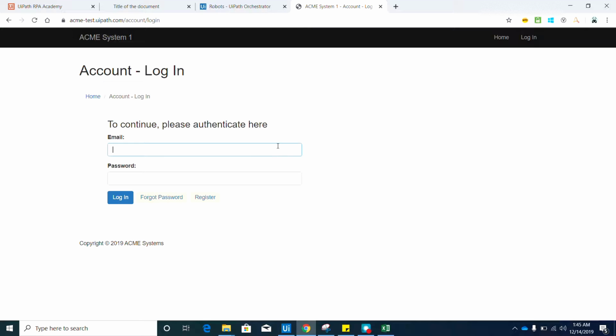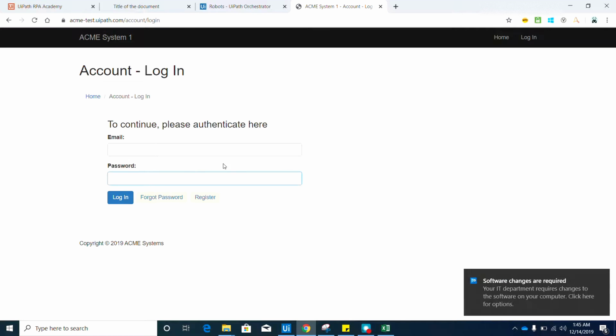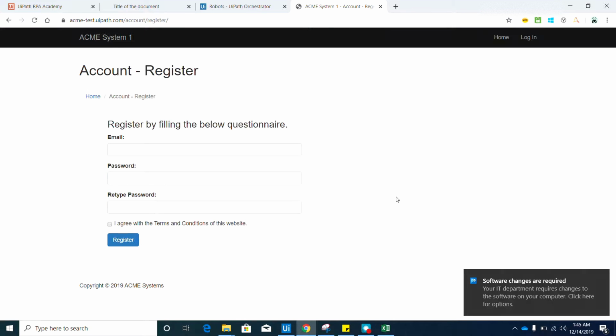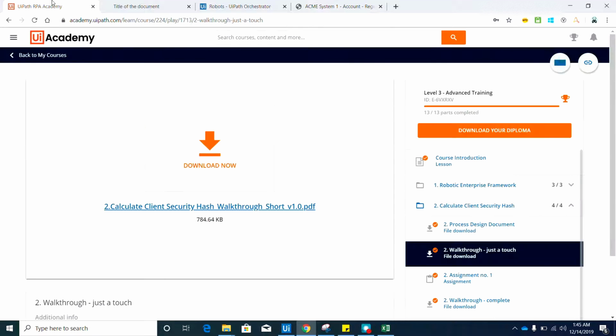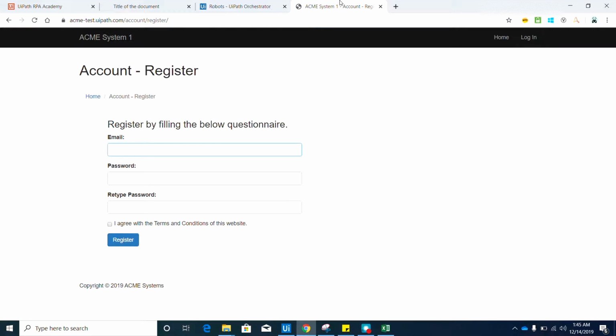So if you already have an account, just use your email and password. It's a different account. It's not the same with your login to the UiPath Academy. So if you don't have an account yet, you can register in here. Just provide the same email ID you are using on the Academy. Make sure that's the same. Don't use other email ID. Again, make sure that the email you will be using in here is the same with the email ID you are using to log in on your UiPath RPA Academy. Because if not, you will be having problem on the submission of the exercises.